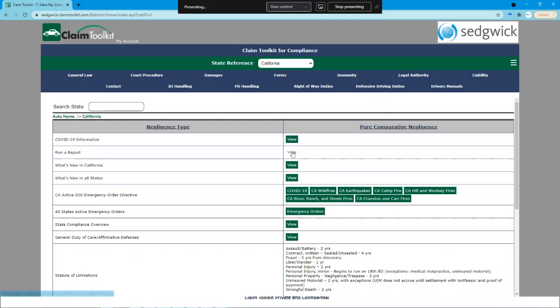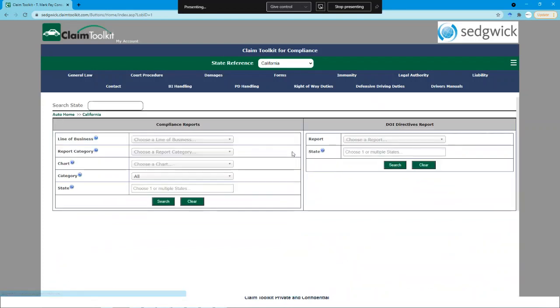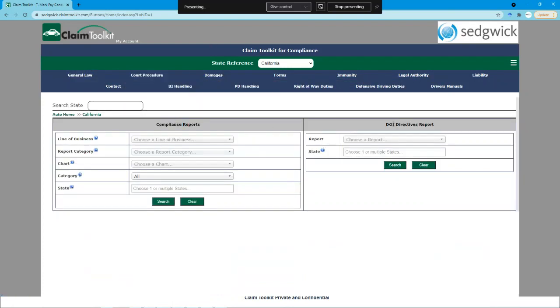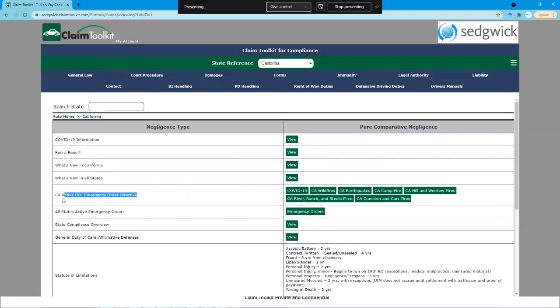So I'll go ahead and click view. And now we have our 2 options here. We have our compliance reports and we have our DOI directives reports. The compliance reports are going to pull charts and information from that subject matter based drop-down menu at the top of your screen. The DOI directive reports are going to pull charts and information from DOI directive pages. So this is a separate area we're pulling information from.